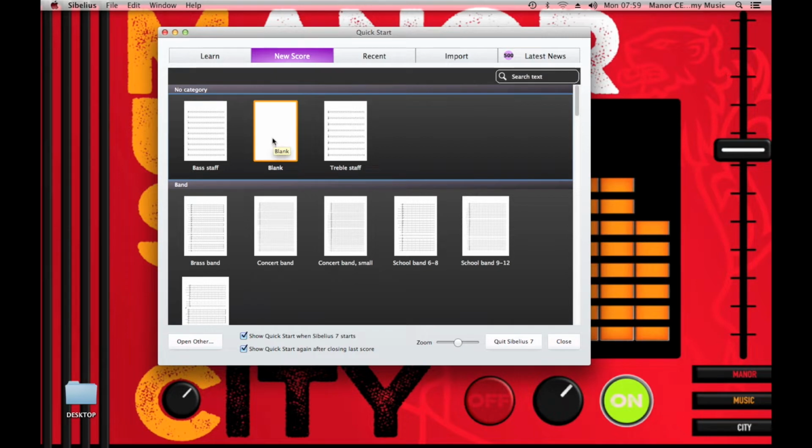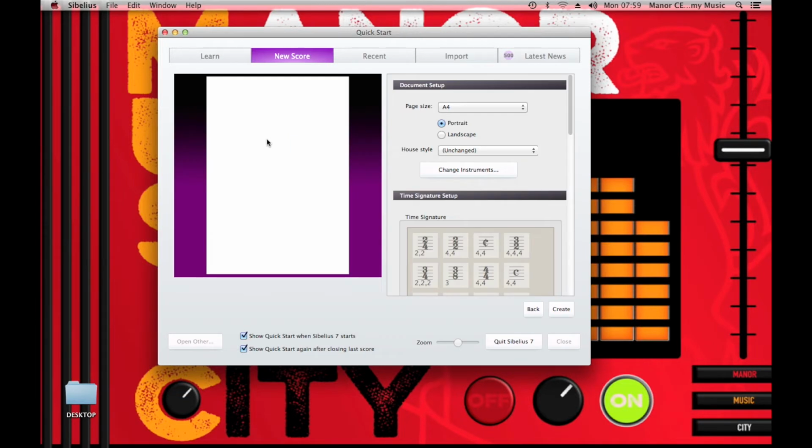Make sure you only click once, as if you double click, it will take you to a blank screen and it will be harder to start. Click blank once. The next thing, you can see there is a blank screen here. We need to add an instrument or several instruments. Click on Change Instruments.